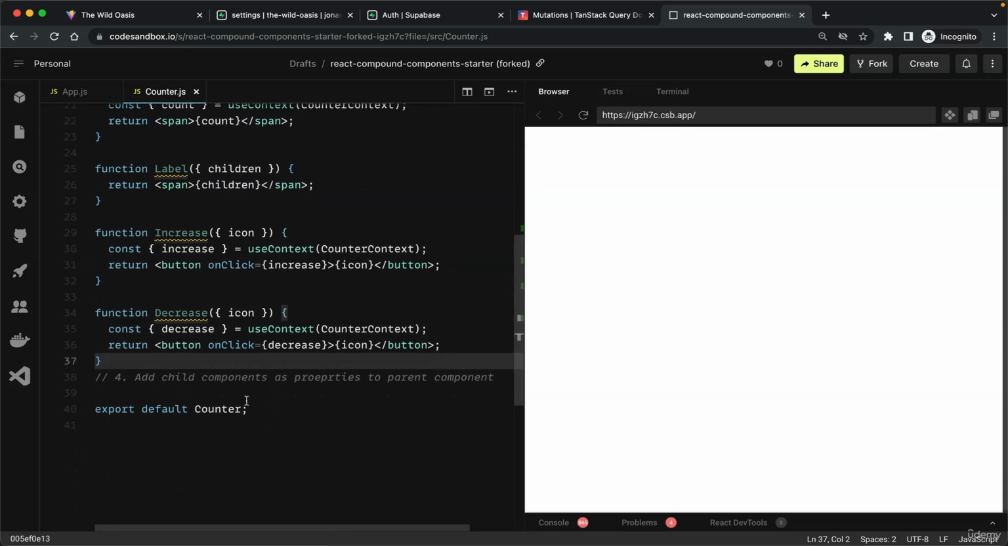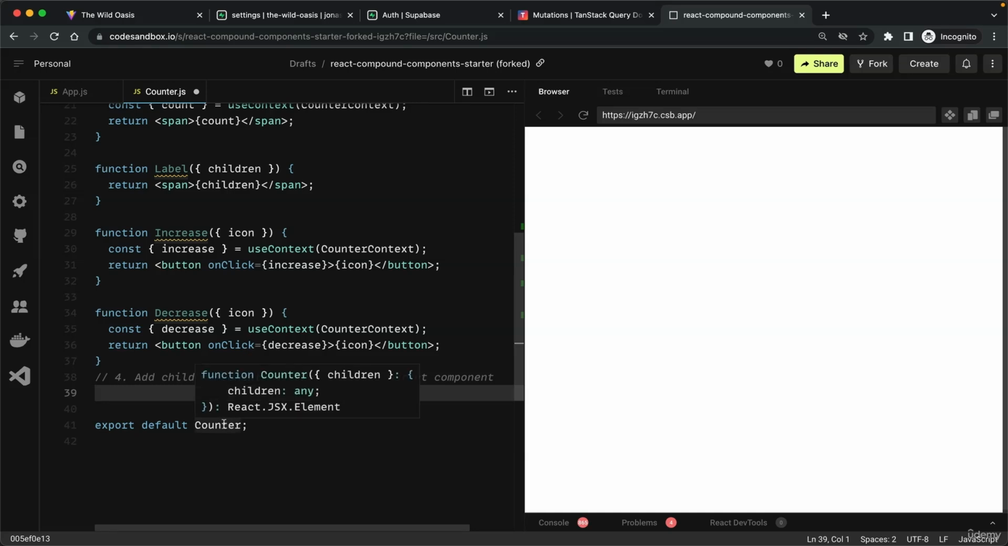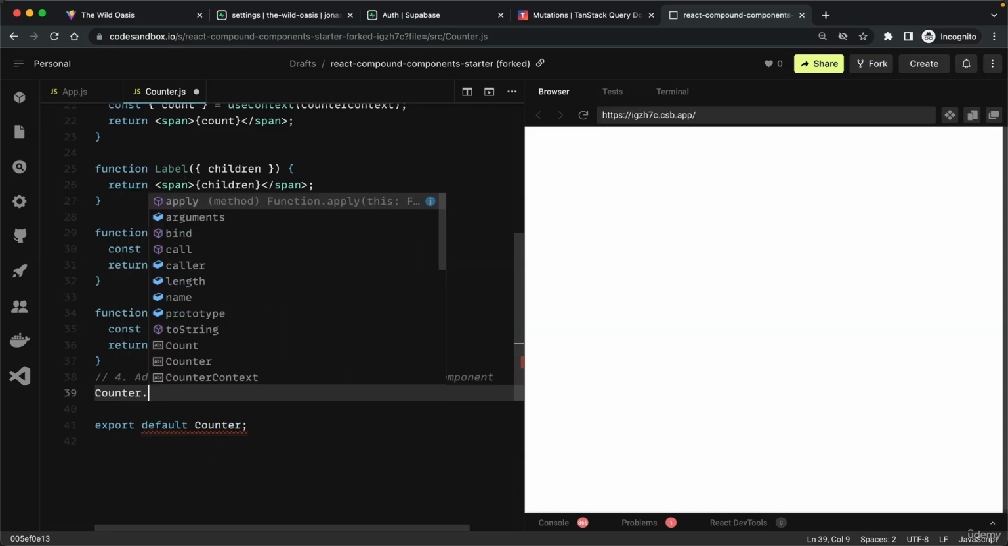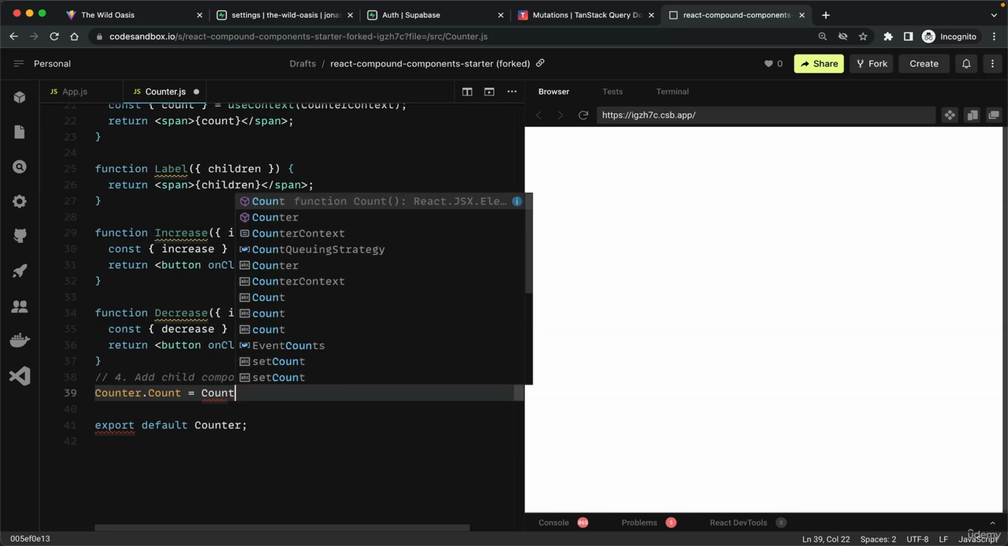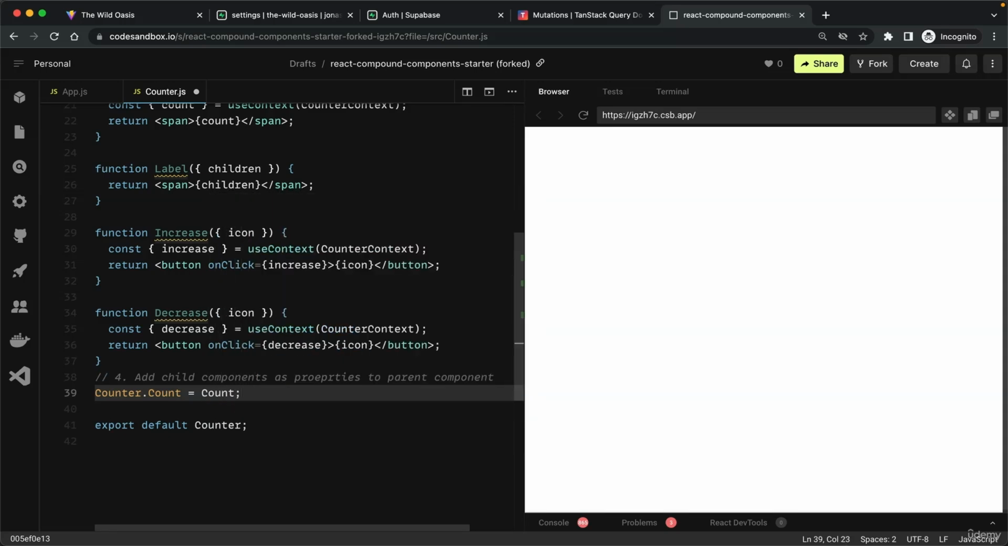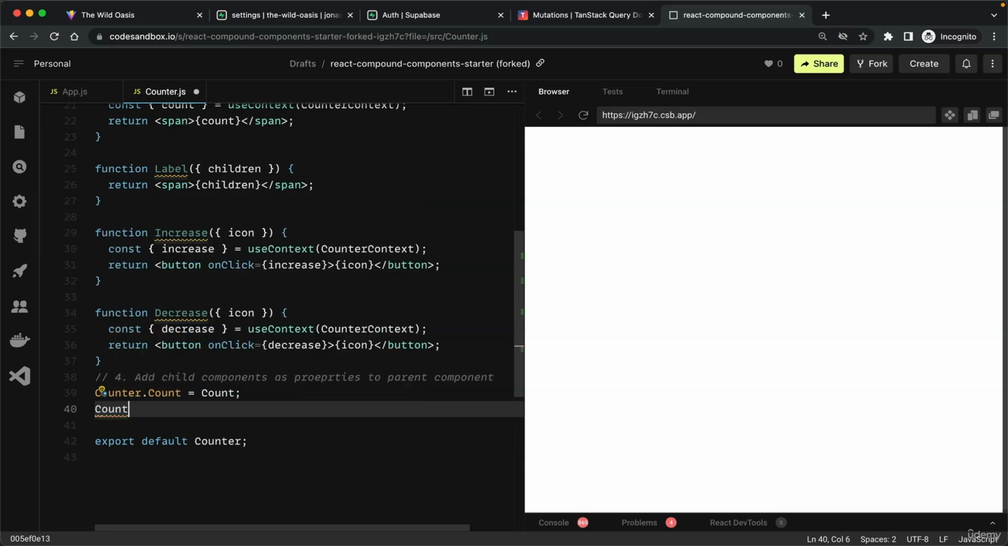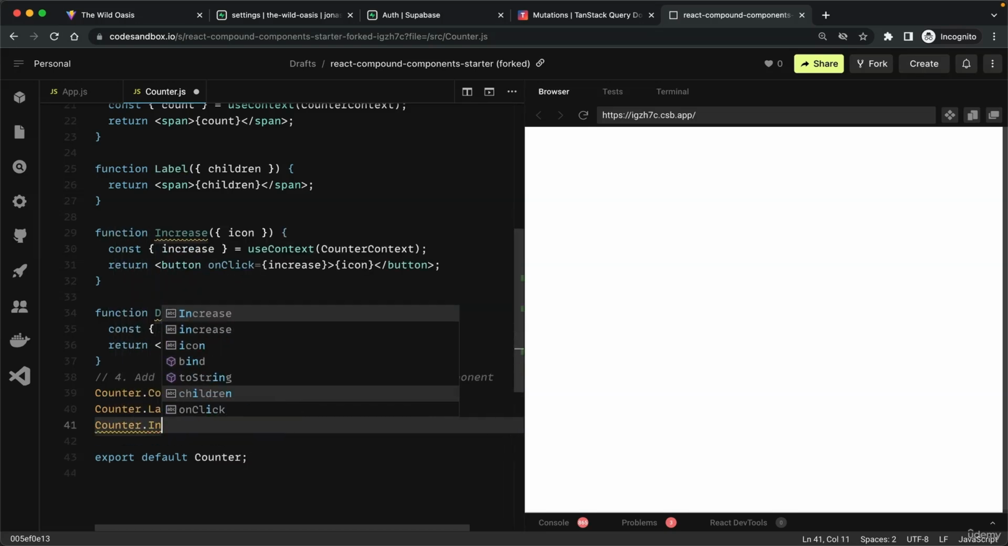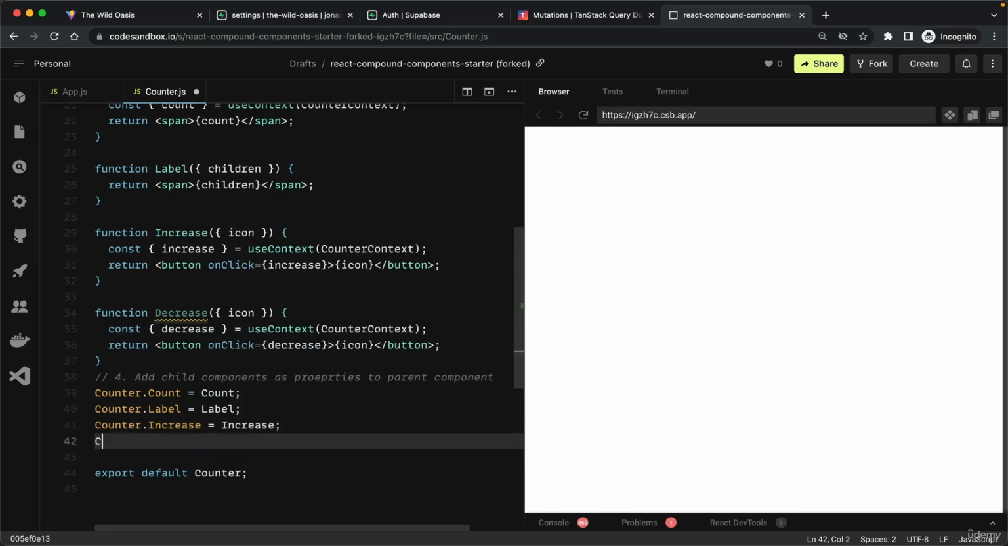And there we go. And so now the final step is actually pretty easy. So we just need to place them here on the counter component. And this is possible because this is simply a function. So in JavaScript, we can add properties almost to everything. And so that includes functions. So we can do counter.count should be equal to the count component like this. And then we just do the same for all the other ones. So counter.label will be the label. Counter.increase will be increase. And counter.decrease will be decrease. And that's actually it.